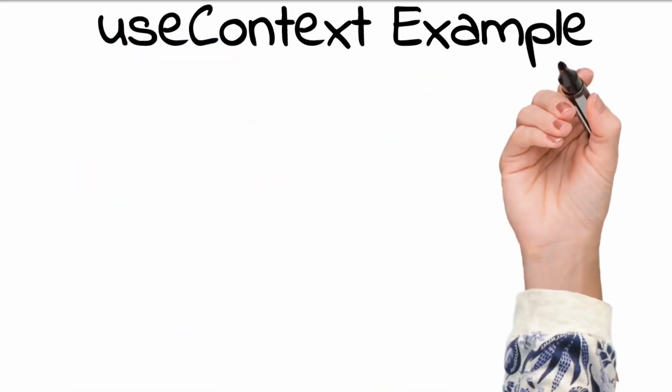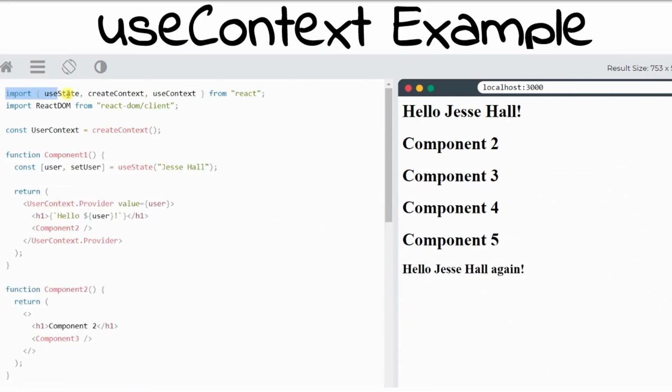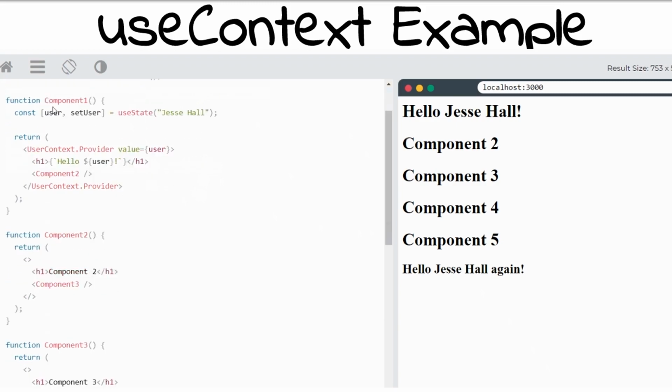So now guys, you can see the example of useContext here. Inside it, we are using the useState hook. We are declaring a user variable called Jesse Hall. You can see we are importing useContext, and in order to create a context, we are using the createContext method.